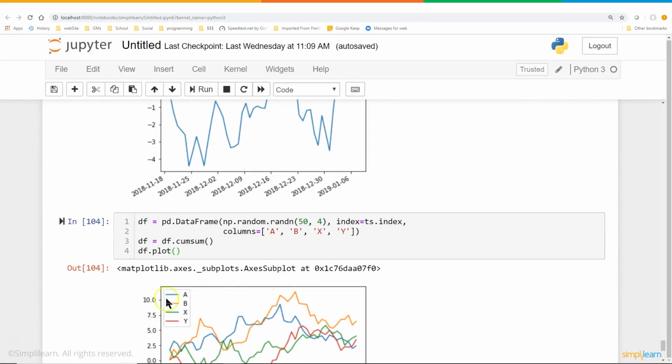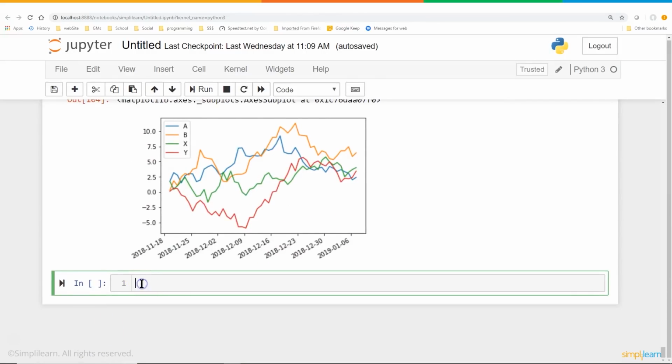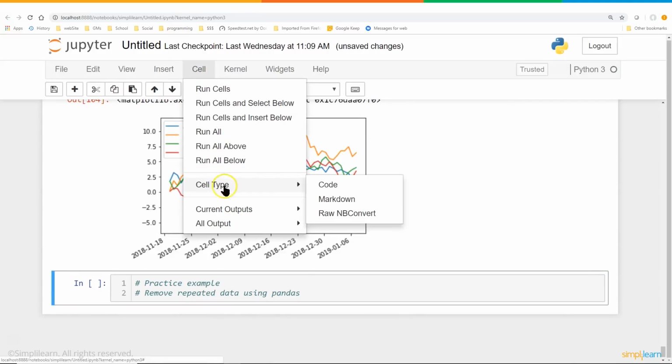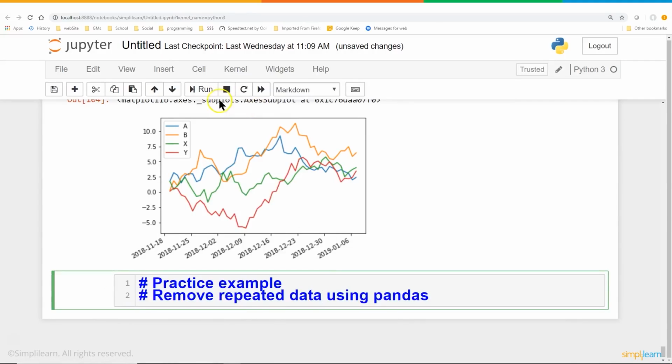Showed you how to quickly plot the data. There's more settings in there you can do. We're going to do one more thing down here, and this is kind of a fun one. Change this to a markdown and run that.